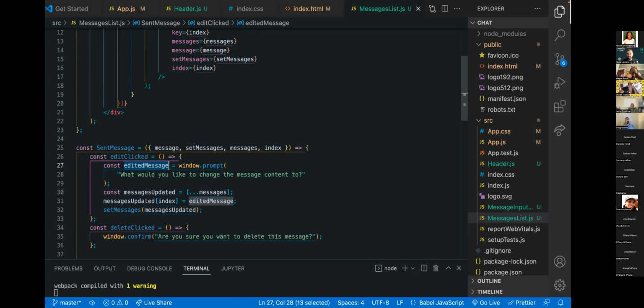This is storing whatever the user updates the message to. But because messages is not editable directly, what we do is we essentially make a copy of the messages, the entire array. Then we use the index, which is coming in from the prop right here, to update the message based off of whatever text is coming from the prompt of the window. Finally, we take that updated messages array and use set messages, which is coming in from our prop, to update that in the state.